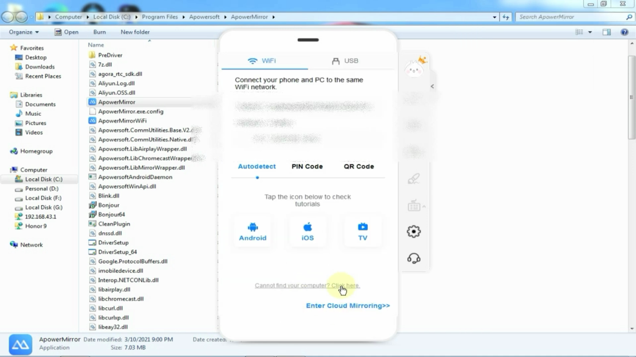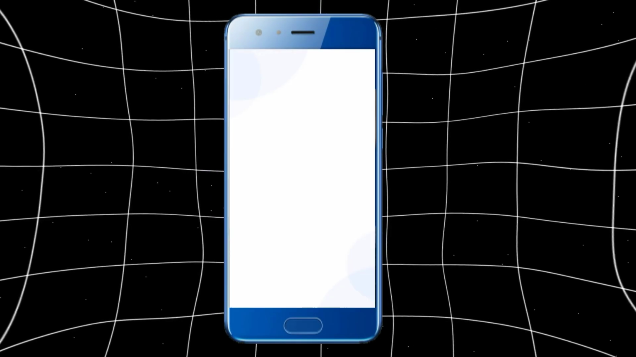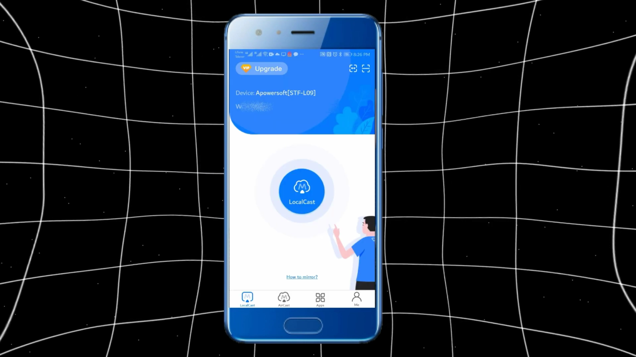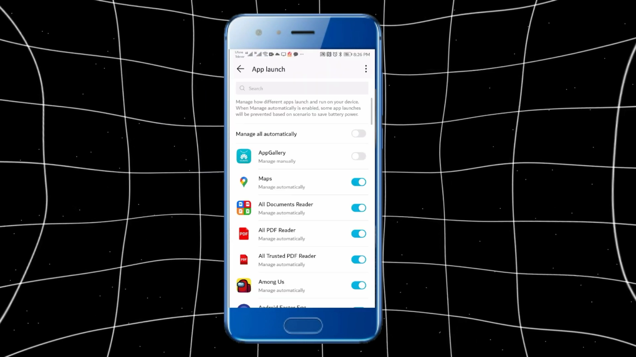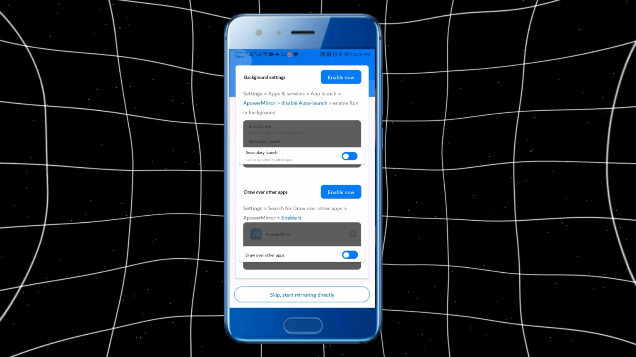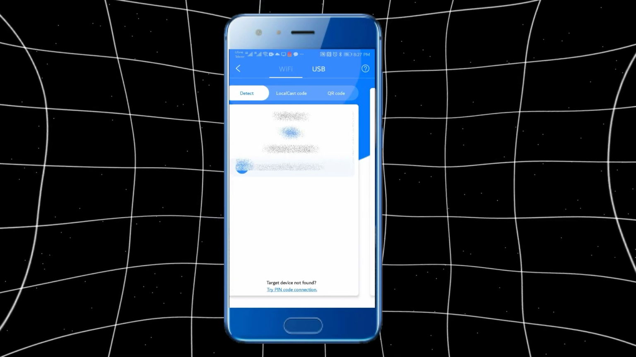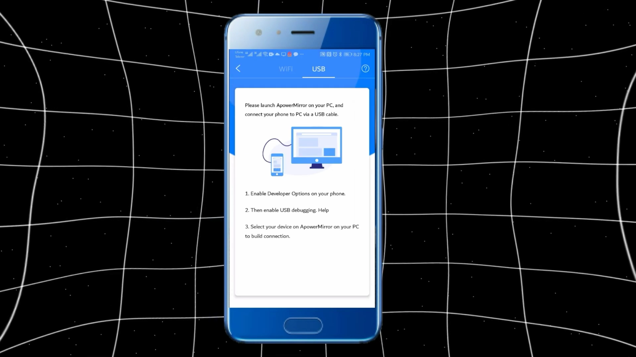You can connect your phone wirelessly if you want, but for that, both your PC and phone need to be connected to the same Wi-Fi network, and your internet connection must be stable. Otherwise, this method won't work. That's why we'll use the second method, which is more stable. So, our work on the PC is almost done, and now you need to go to your mobile and open this software. After this, you need to click on local casts and then allow all the permissions it asks for. Next, you should switch to the USB option and then minimize this software.